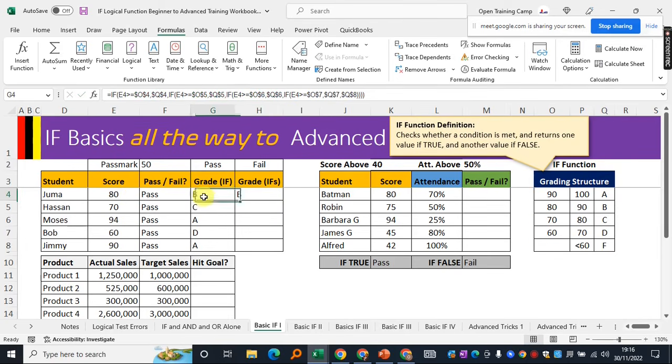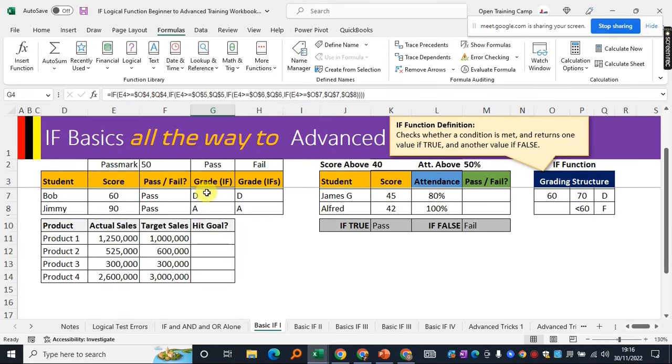So when I hit the enter key on the keyboard, I get the same results. Let us drag and see whether the IFS function is also giving us the same values as the nested IF. Yes, it does. And that's how you can use the IFS function as an alternative to nesting your IFs.